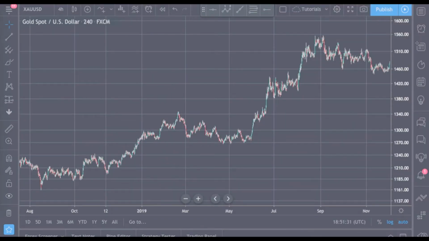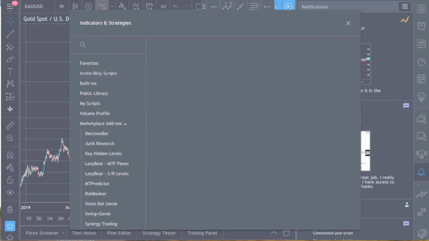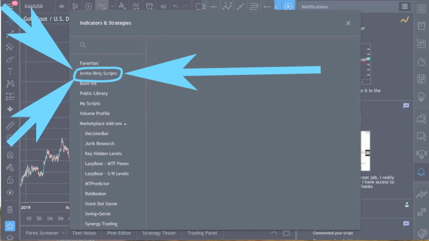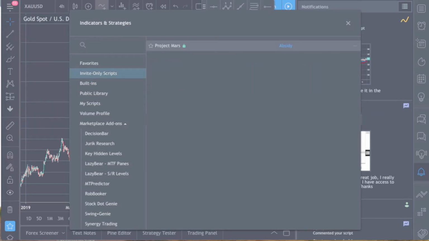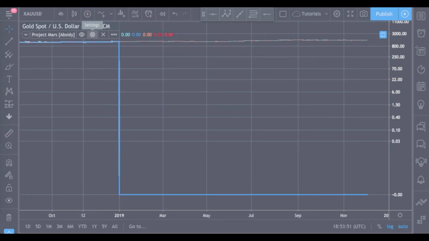Next, go up to the indicator menu, which is the little squiggly line, double click it, and then you'll be in the indicator window. You want to look on the panel on the left and look for the option that says Invite Only Scripts. You have been privately invited to this VIP script that only you and a few others have access to. So double click on that, and there you'll see the indicator that you were just invited to. If you don't see this, it might be because you didn't refresh the page. You want to double click on it. Then it should appear on the chart.